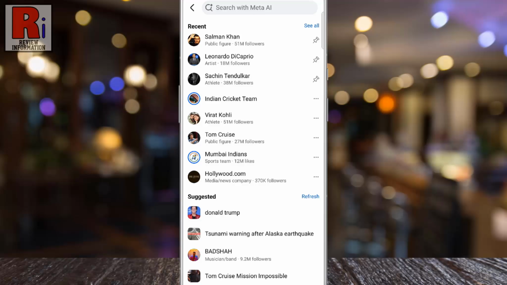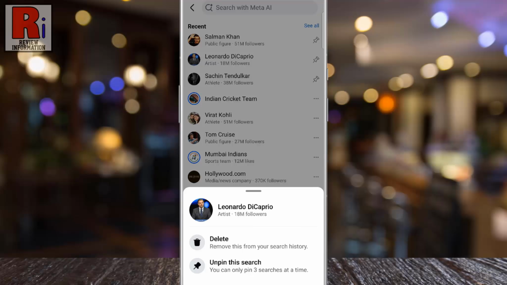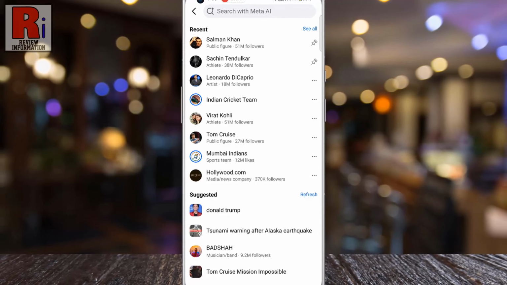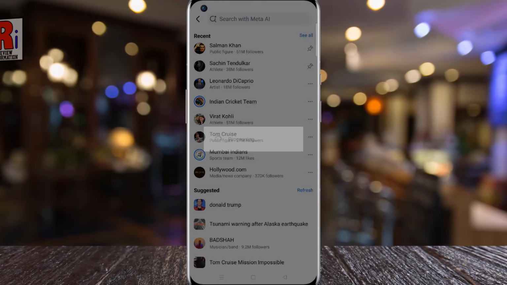If you want to unpin any search, simply tap the pin icon next to it. From the pop-up menu, select Unpin this search. The search will be unpinned and removed from the pinned section, returning to its original position in the recent searches list. And that's how you can easily pin and unpin your recent searches on Facebook.